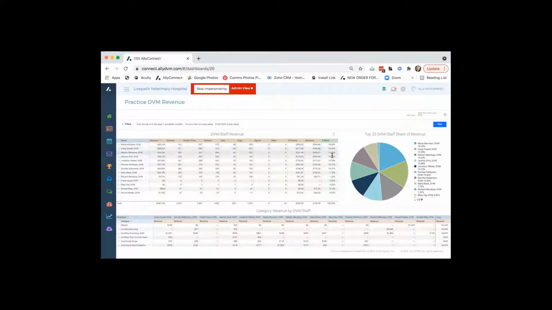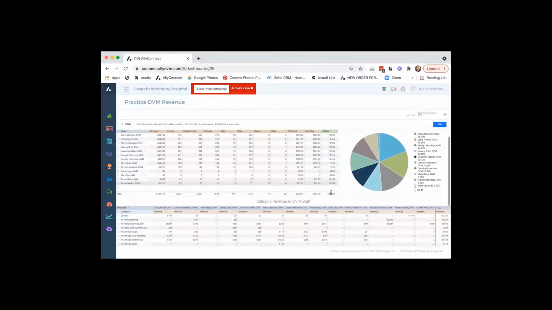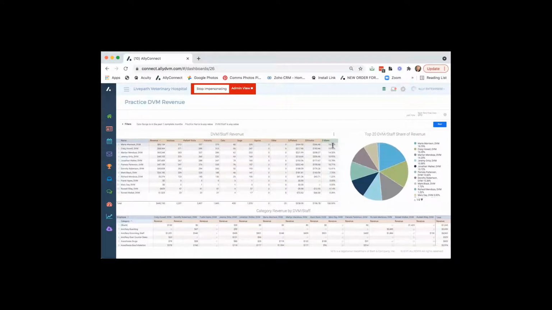And all that means is that number underneath that person is what it equals to 100%. So our Maria on the top here, she's almost at 19% sharing in the revenue. So this is great. So you can see how your doctors are performing based on that individual level. And again, we have the pie chart there on the right for you if you wanted to take a look at that.